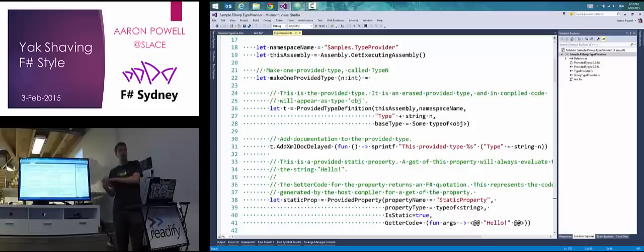First thing you do, we need to create a type definition. So this is the actual class that you're going to be exposing, or the type, if you're just exposing it for F#. This is the type definition. So the assembly that it's going into, the namespace of the type that you're generating, and then the name of that type. So you can name this whatever you want.